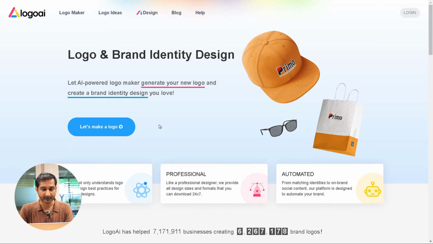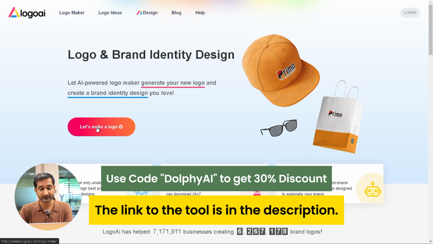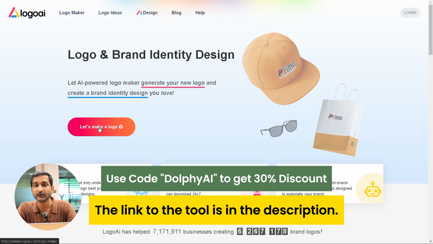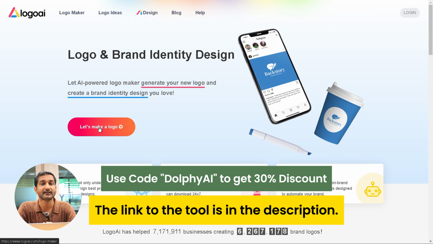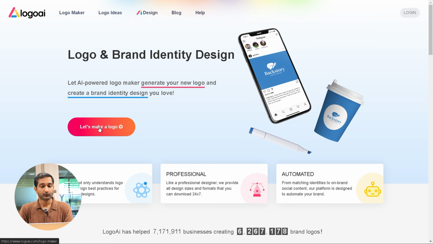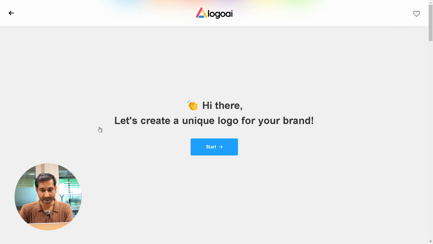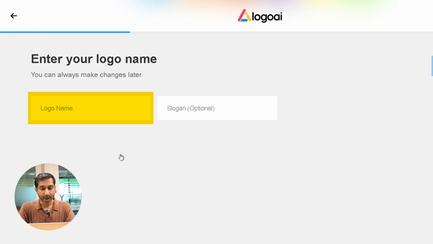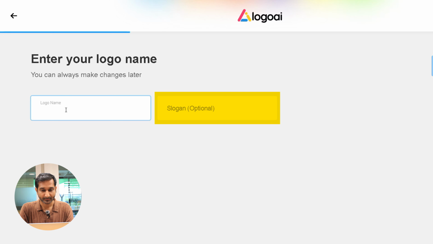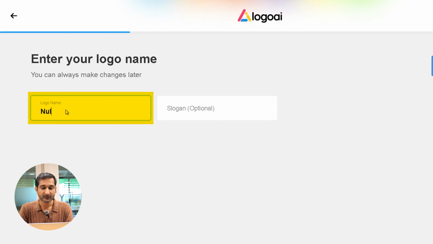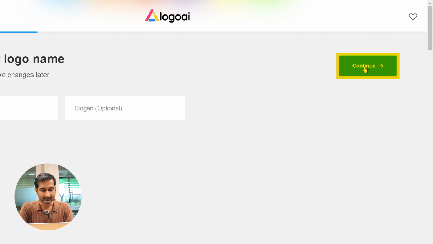First, go to the tool's website. You will find the link in the description below. This tool is very popular and used by thousands of people. So once you log in, click on Let's Make a Logo in the center of the screen. You will now see two boxes, one for your logo name and one for your slogan. I'm not adding a slogan right now, just entering the logo name. Then click on Continue.